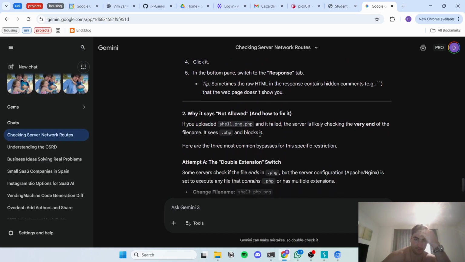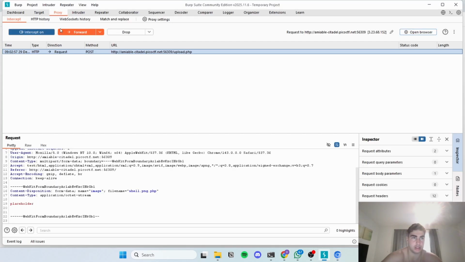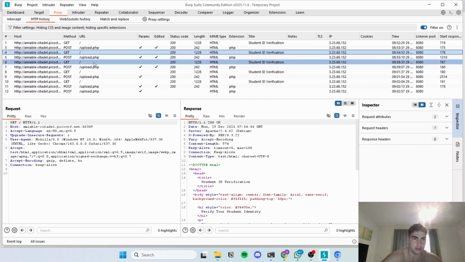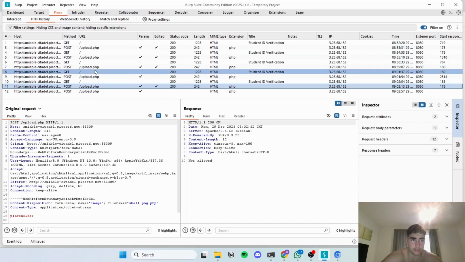I see. That was where I was searching. Let's actually click on the request. So let's go to HTTP history, this one over here. Here is the response. It just says not allowed. It just says not allowed. But hold up.